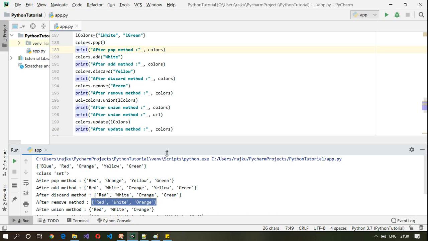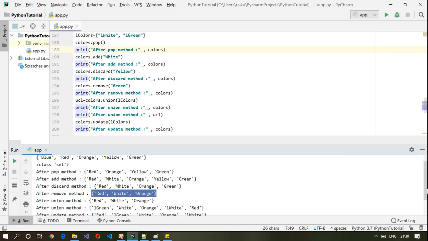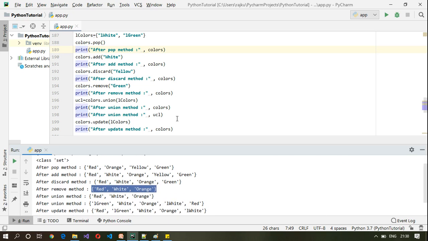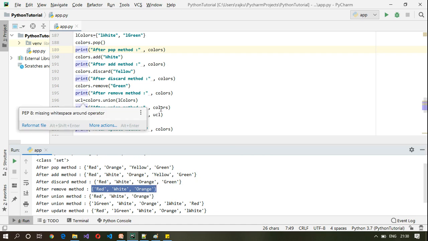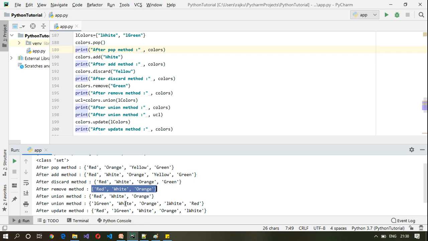After the union method, I am printing two sets here. One is the combined set, the other one is the color set. The first one is the color set. However, if you look at this, the color set has not changed. However, after union, UCL contains the combined set, which contains l_green and l_white, as l_colors contains l_white and l_green. So this is the set after union. However, this is not the color set, this is the unionized set. Okay, the color set hasn't changed.